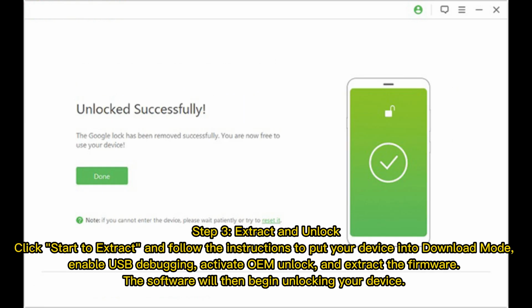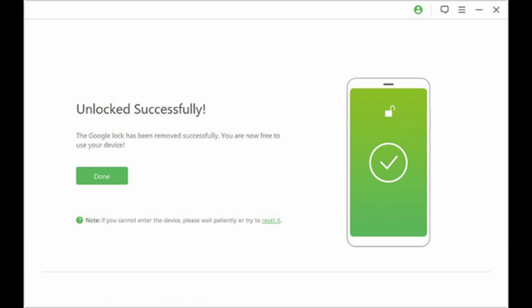Step 3. Extract and unlock. Click Start to extract and follow the instructions to put your device into download mode. Enable USB debugging, activate OEM unlock, and extract the firmware. The software will then begin unlocking your device.